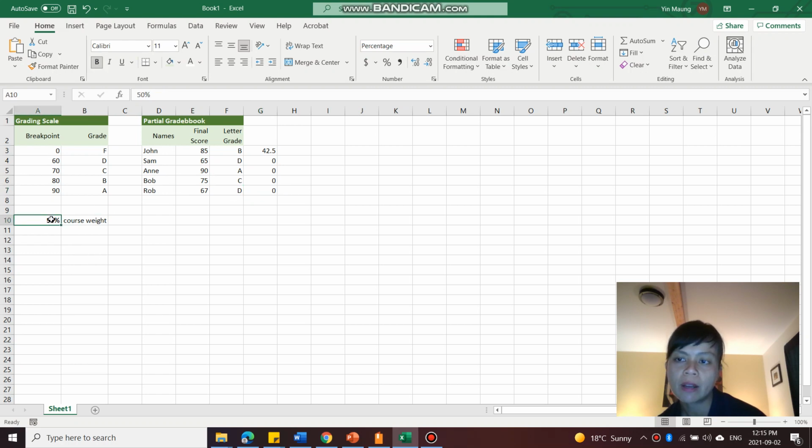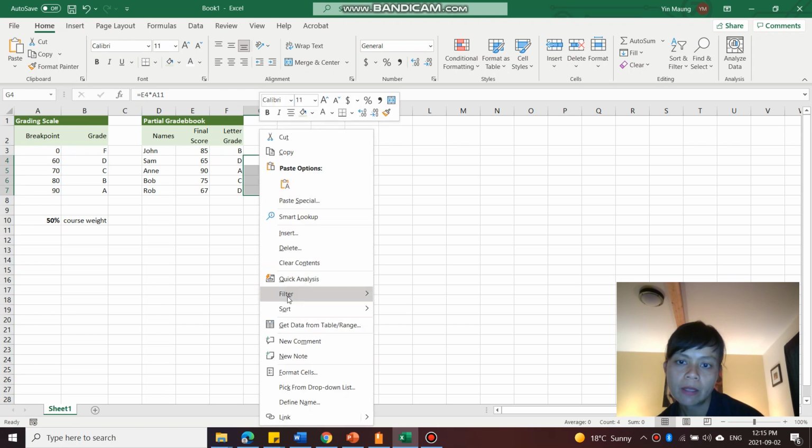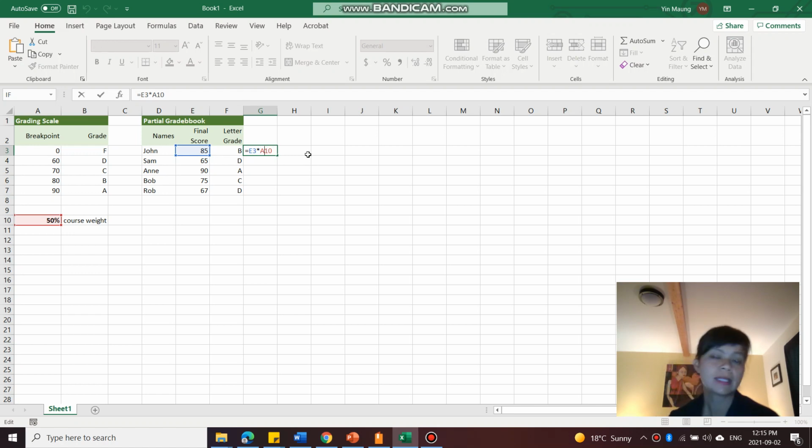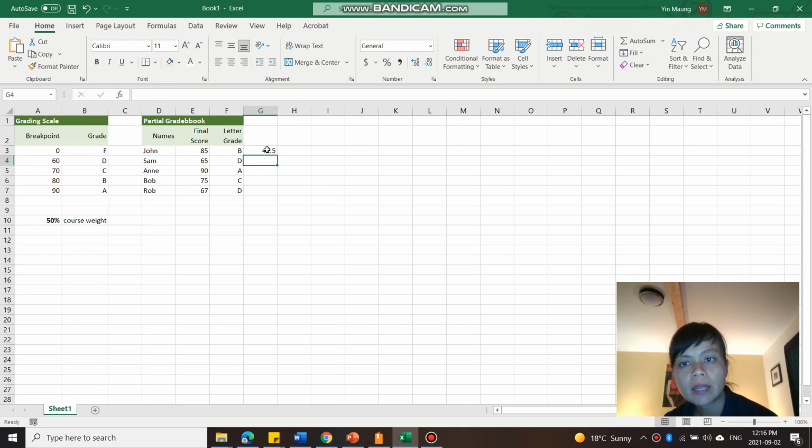So how do you make this one a constant? Let me just clear all this. You actually have to go to the first one and make A10 constant so that the value doesn't change. To make it constant, you add a $ before the A and a $ before the 10. Nothing changes for that, but when we drag it down, finally that works.